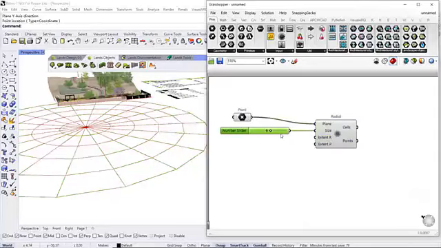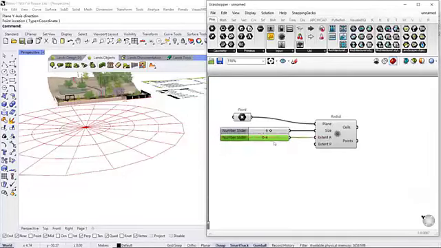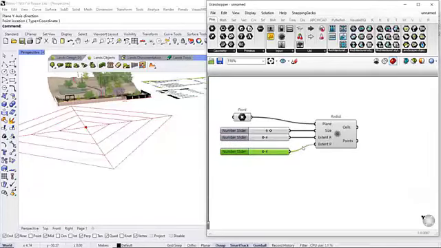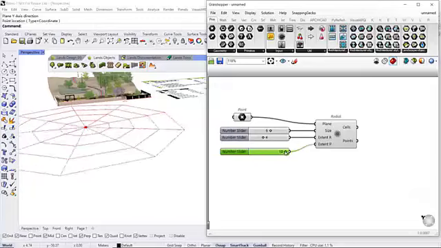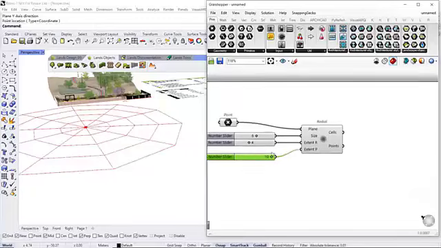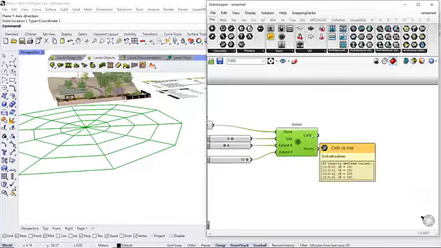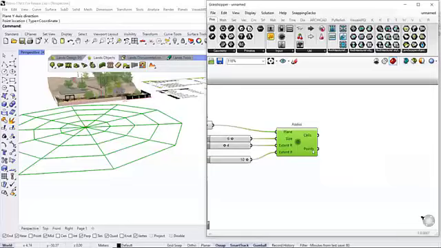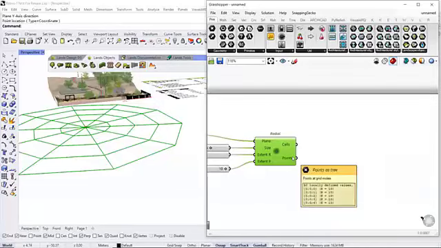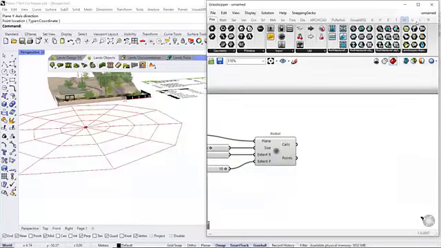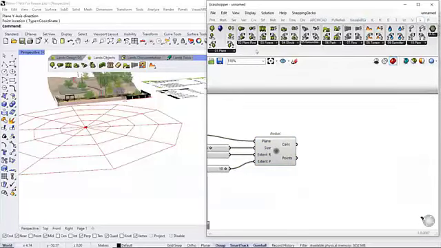And we can also use this numeric value to control the extent in one direction and the extent in the other direction. So we have a parametric grid, and this gives us as a result cells and points. So we can use these points to generate plants. We go to the Lands components.